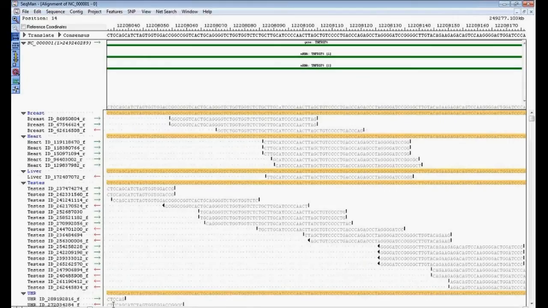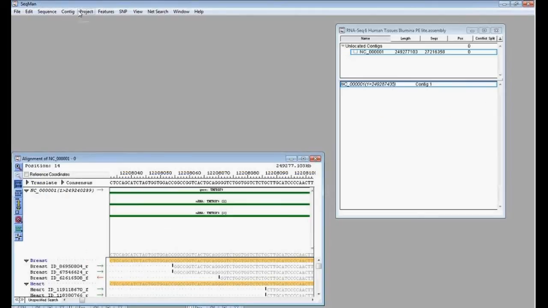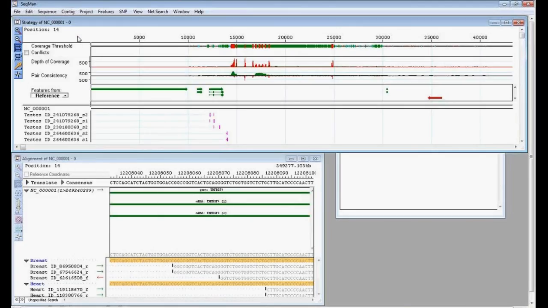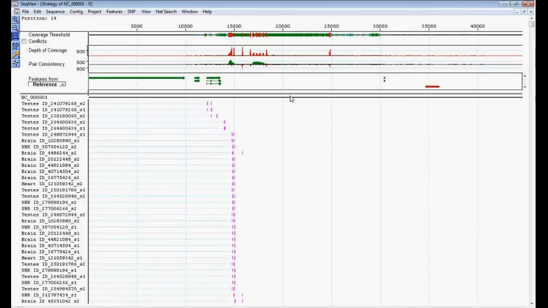Okay. So that's just a quick overview of the alignment view. Now we will go into the strategy view, and to do that, you can simply go into the config menu and choose strategy view. And I will maximize this as well. The layout of this view is very similar to the alignment view. On the top, you have the file options. On the top left, you have the quick shortcut keys, buttons for zooming in, zooming out, and viewing sequence information.